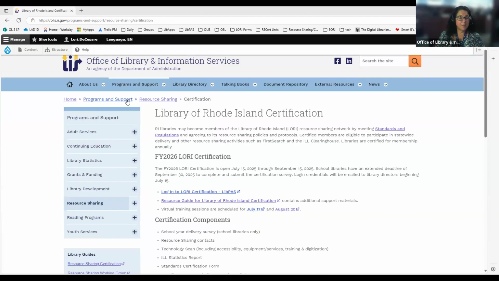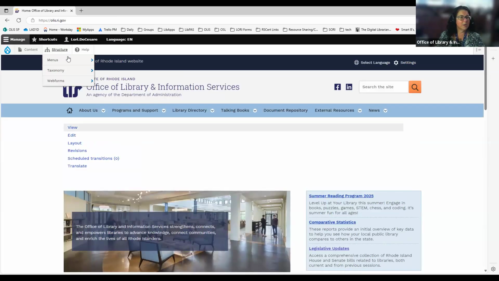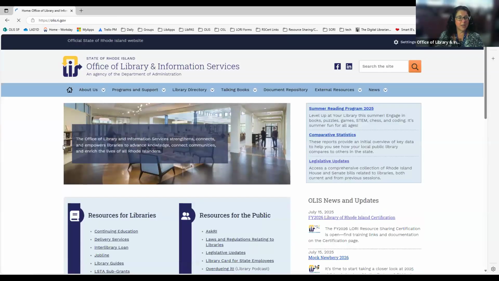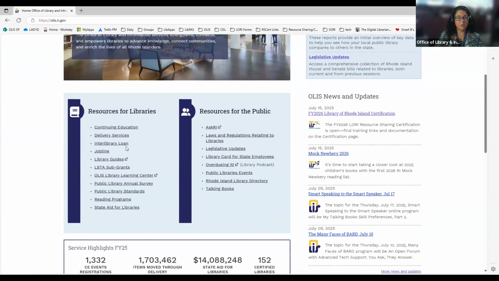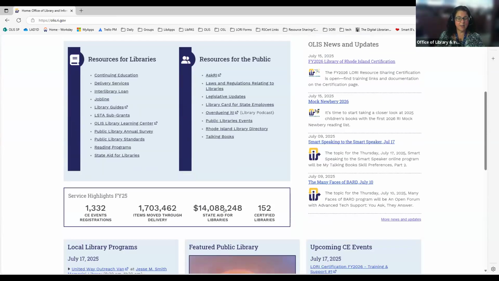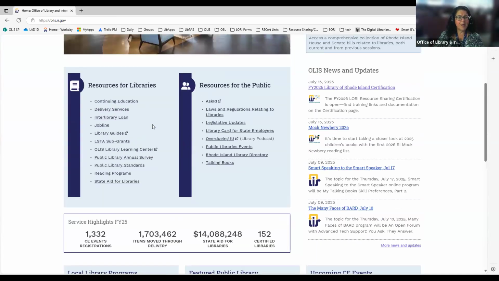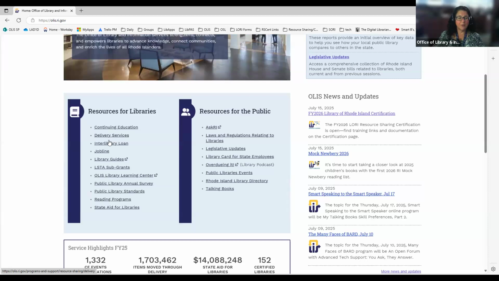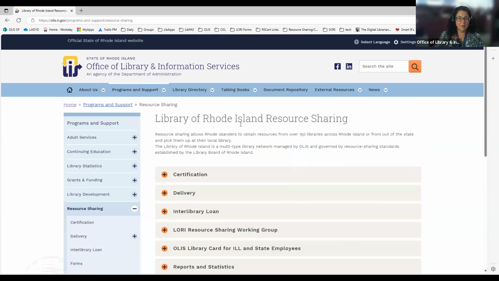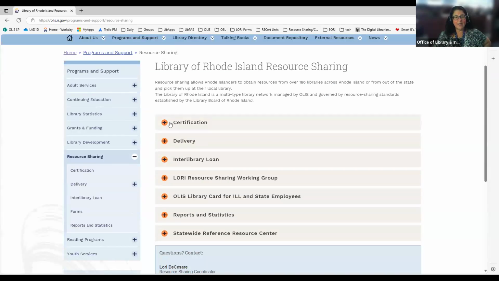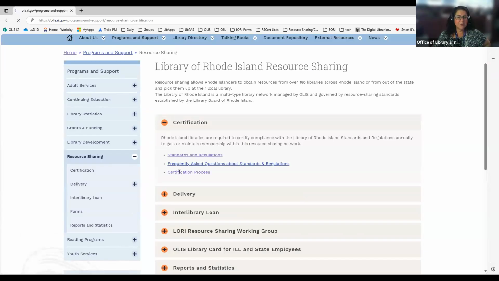Alrighty, so looking at the certification page on our website, actually let's go back to, and let me log out so you are looking at it as I do. So I don't know who has seen our slightly new revamped page, but as you scroll down, we've got resources for libraries and resources for the public, and then some service highlights for the fiscal year. But you can get right to delivery, you can get right to interlibrary loan from here, but we are going to go to resource sharing because that gets us to the higher level of everything related to the Library of Rhode Island. So anything related to certification, delivery, interlibrary loan, etc. So we're going to go to certification process.